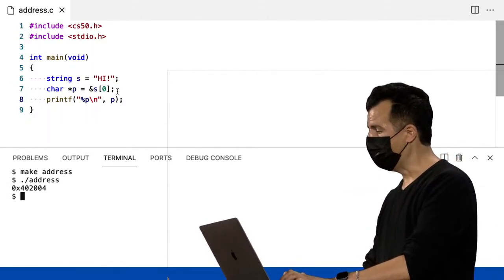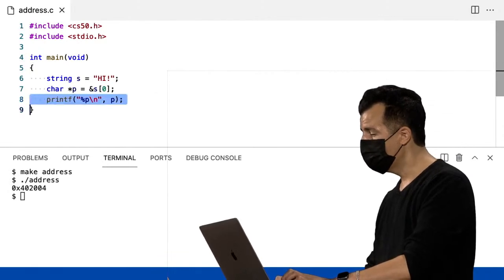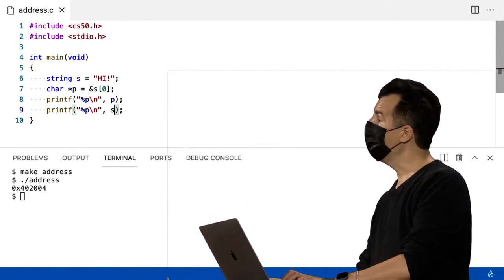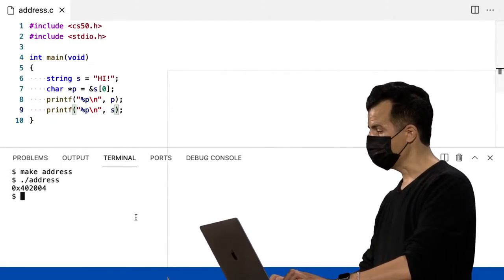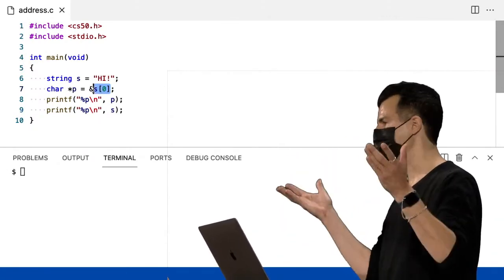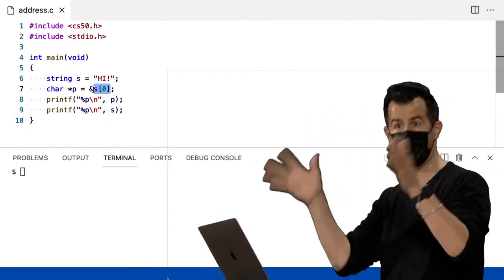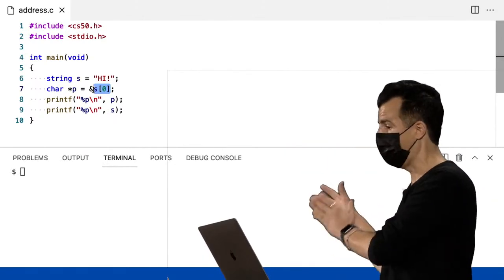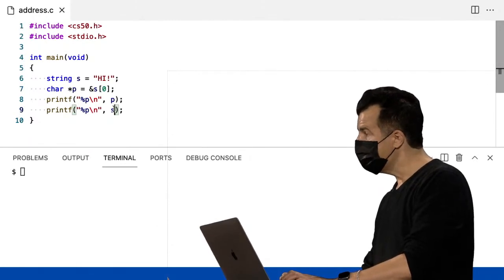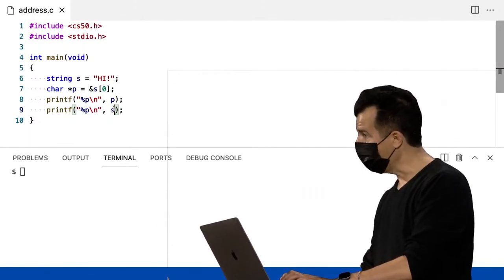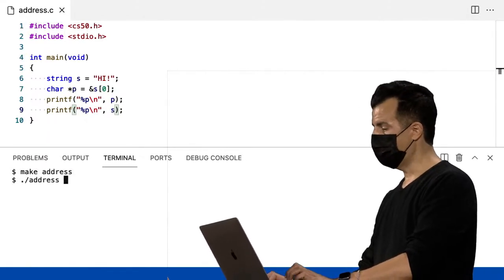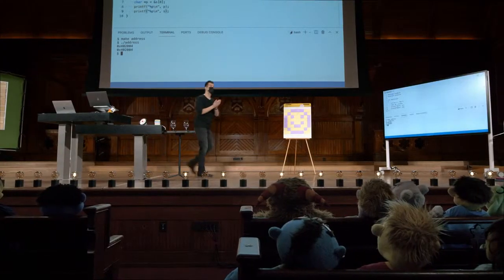What I meant to do now was this. If I want to print out two things this time, let me print out not only what p is, but also what s itself originally is. Because if I claim that everyone from last week should be comfortable with s bracket 0 representing the first character in s, by definition of strings being arrays of characters, then s, as of today, is itself the address of a character, the first one in s. So if I now do make address and ./address, this time I see the same exact things.